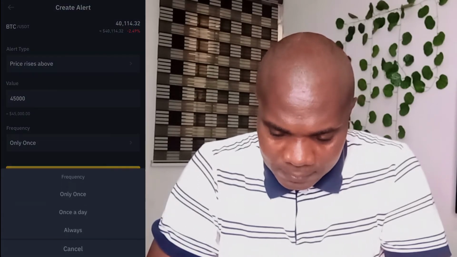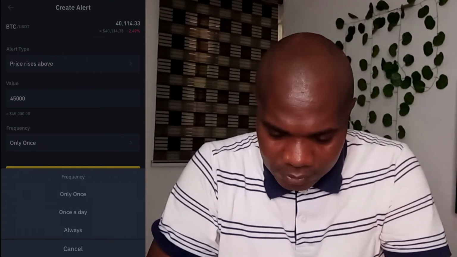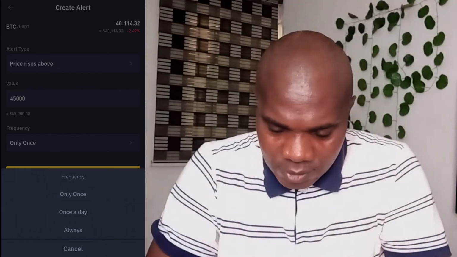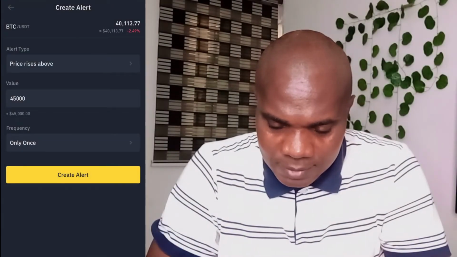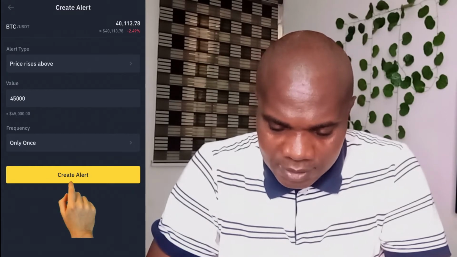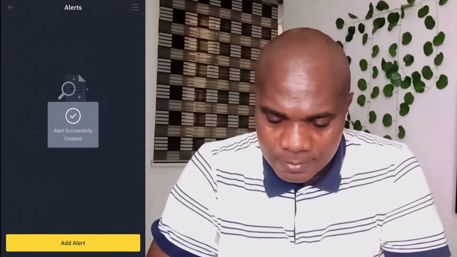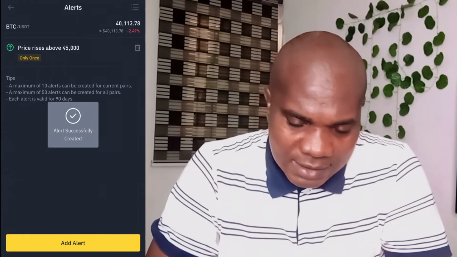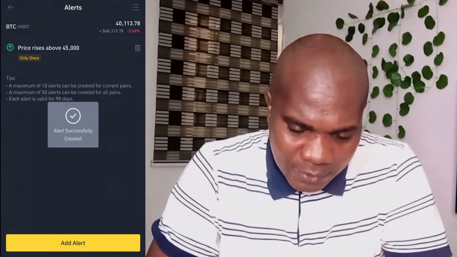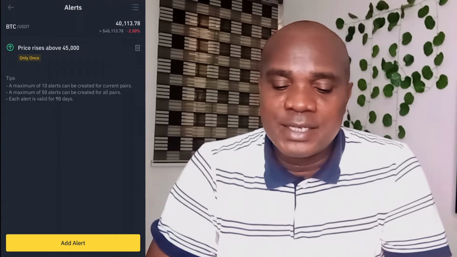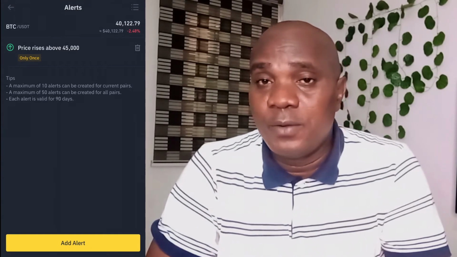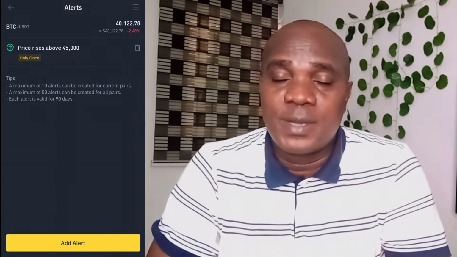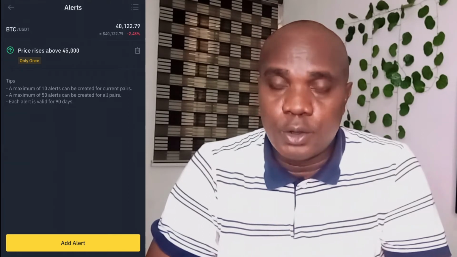Frequency: once, only once a day, always. Let's use only once. Now create alert. You've already created the alert. Price rises above 45,000. Once this price rises to 45,000 or above 45,000, this Binance app will automatically notify you on your phone.